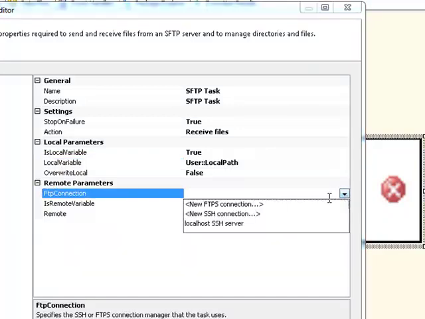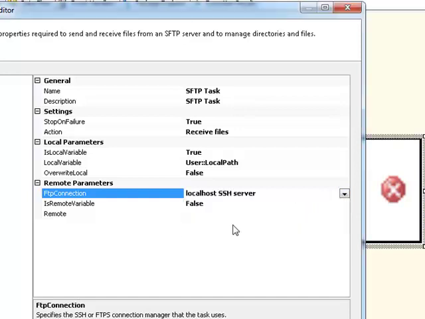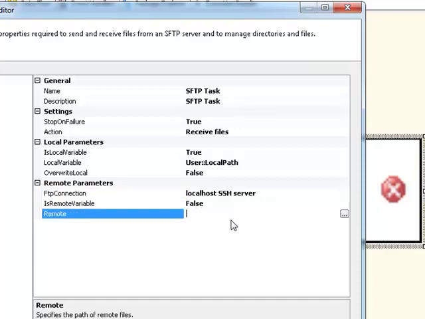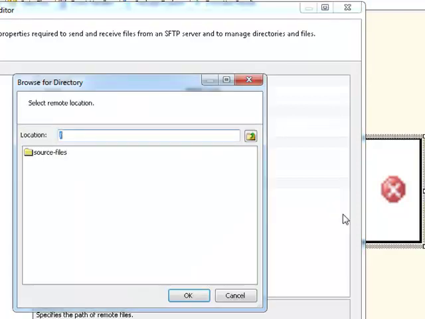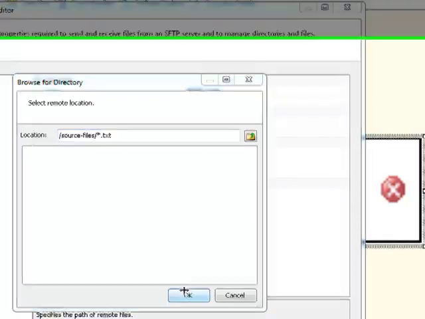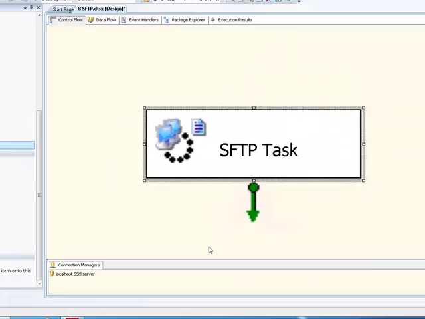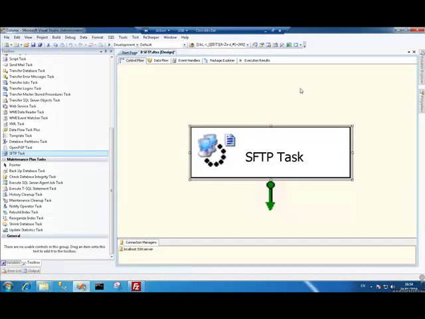Our FTP connection is quite easy. We just pick the connection manager we specified earlier. In the remote section, we have to tell it what files it's going to go and get. If I click this button here, we get a design time experience where we can see the folders that exist on that server. We open up our source files. We can't see the files in there, but what we can do is specify them using a wildcard. So I'm going to get all the TXT files that exist on that server. Click OK on that, and click OK on our SFTP task. It's validated, and I think we're good to go.